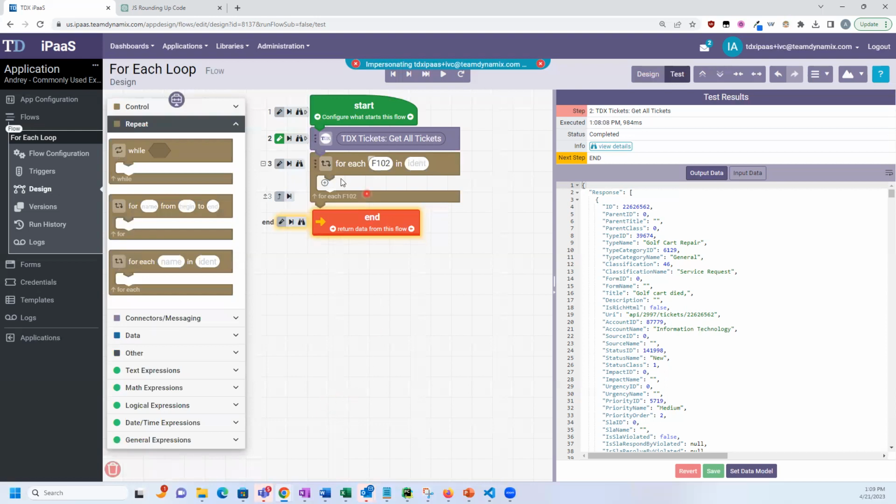Now, one thing you'll immediately notice is where it says for each, and then it says F102 in, and then just empty space. Usually with for each loops you would say for each item, or for each ticket, and so on, essentially just a reference point for each of the items you're looping through. So in this case, I'll call this one ticket. Or actually, I'm going to call it item. And then I need to say where I'm actually looping through data from.